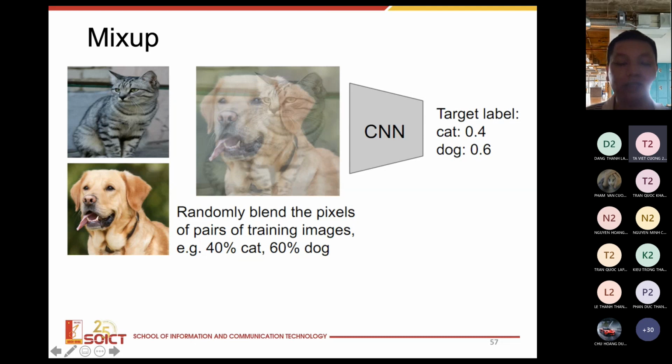And in our example here, we have 40% cat and 60% dog, right? So in this case, you can increase the training data a lot by using this mixing up. And of course, in practice, I've been seeing that doing data preparation like this can boost the performance of the model a lot.